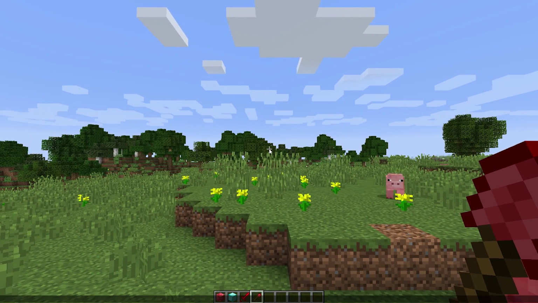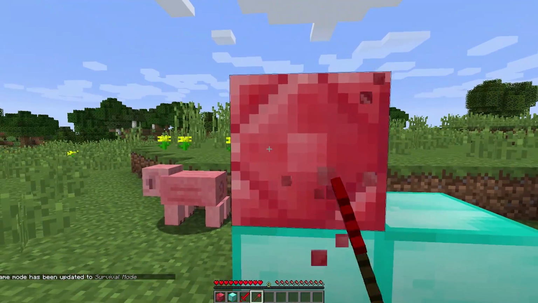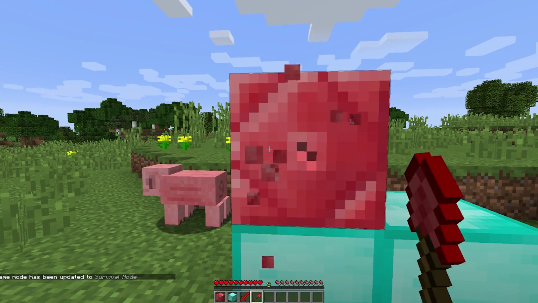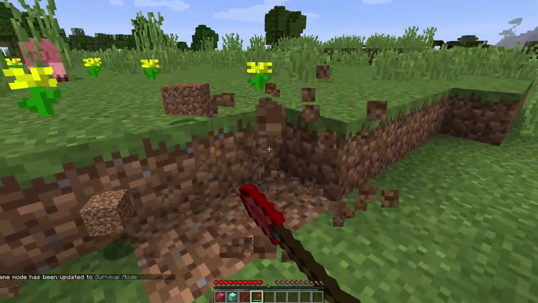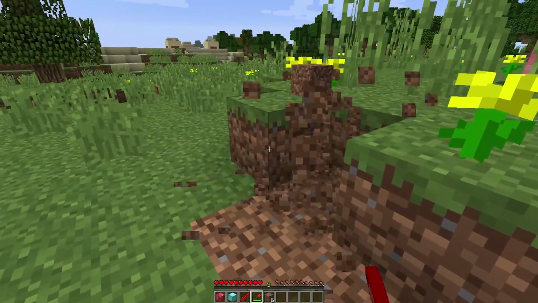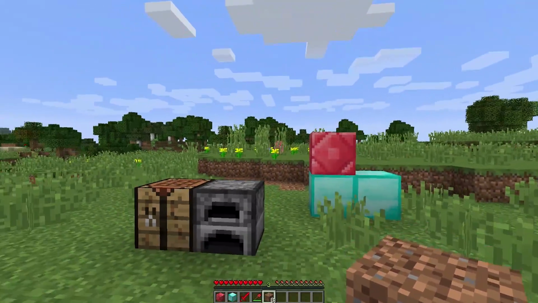But if we switch to game mode 0, we should be able to see that on blocks like this, it won't actually do much. We'll need a pickaxe in order to affect this, but on dirt and stuff that a shovel would normally break, it should be working as normal. So yeah, now that we know that that's working, we can move on to our next tool.